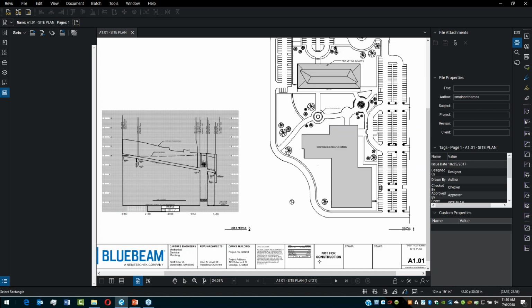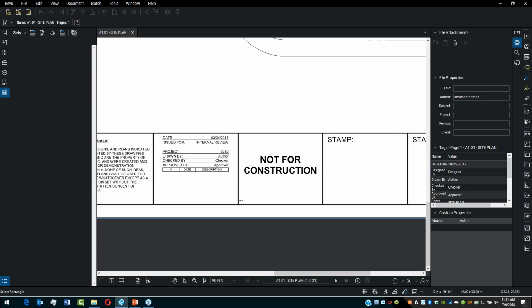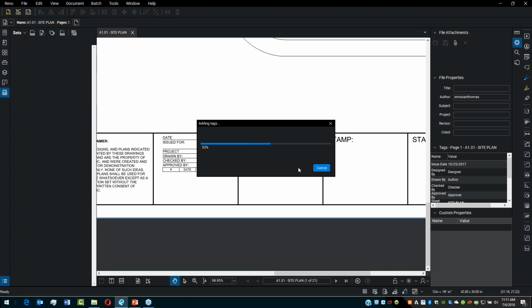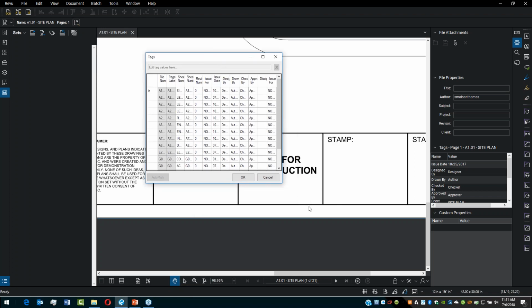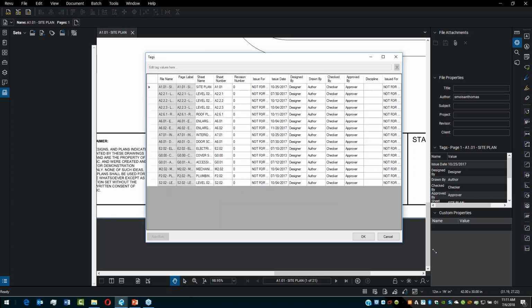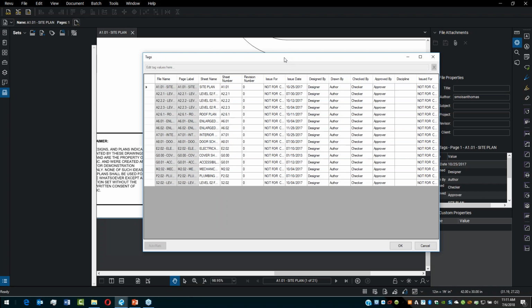So I'm going to pick select, and I'm going to come down here to not for construction, because this set is going to be issued for not for construction. I say, okay, that's good. It's going to assign that tag to everything. And then this is my tag window. I'm going to expand this. I know it's a bit of an eye chart. It's a little small at first.